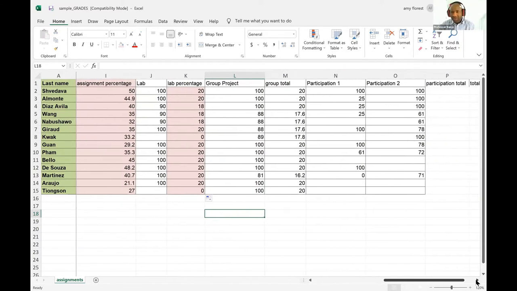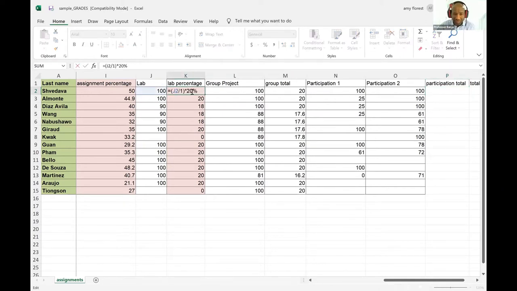Okay, let's take a couple of minutes now and finish it up. Amy's going to complete hers. Let's all complete what we have here and then see what the total is for each student. Do the percentage for the group, the percentage for the participation, and then the total. Everyone just take a few minutes and let's do that.